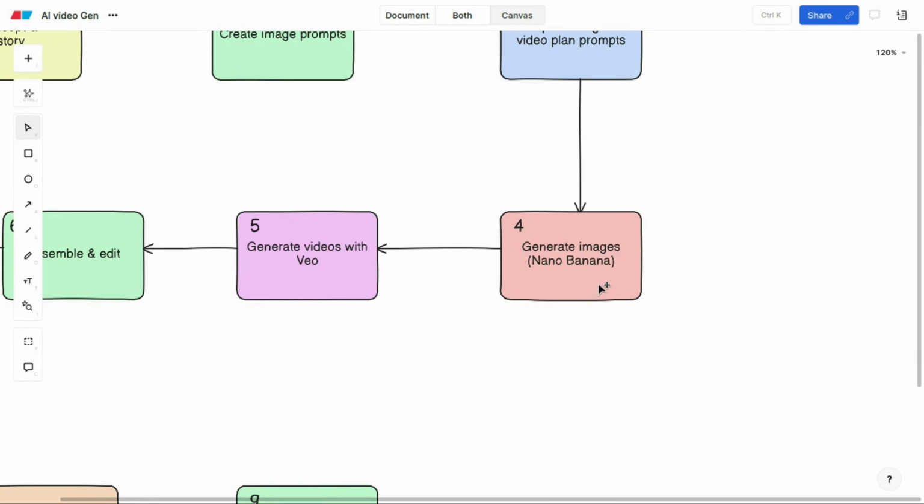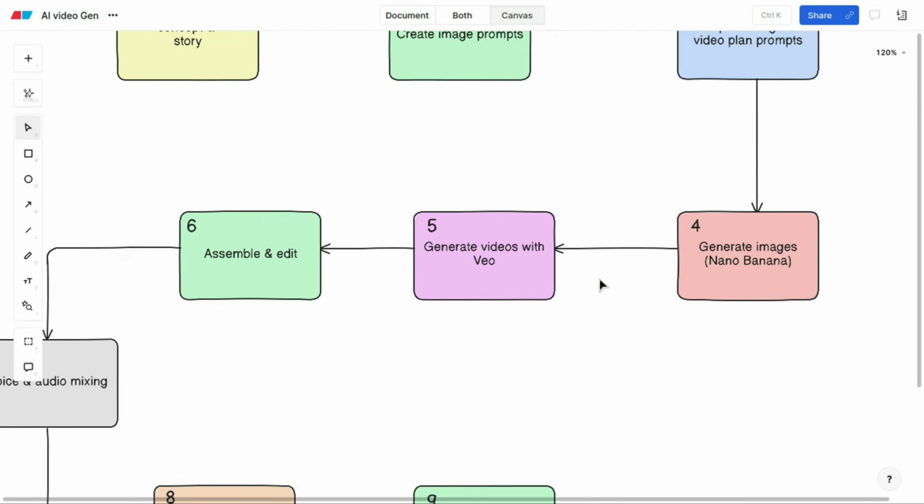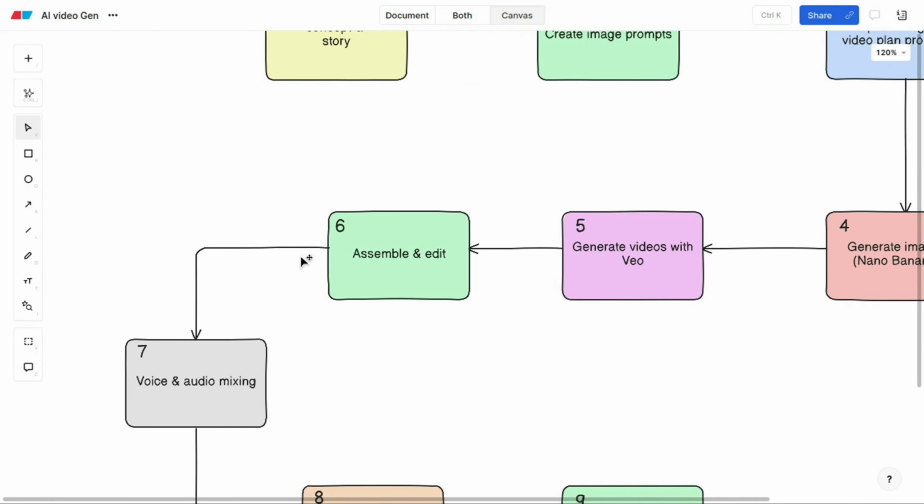In the fifth step, we will generate videos using Veo. Veo is Google's tool for generating videos. We will generate videos over here. And in the sixth step, we will combine all the videos that we have generated in this tab, and we will get a single video with all those videos assembled, combined or joined together.